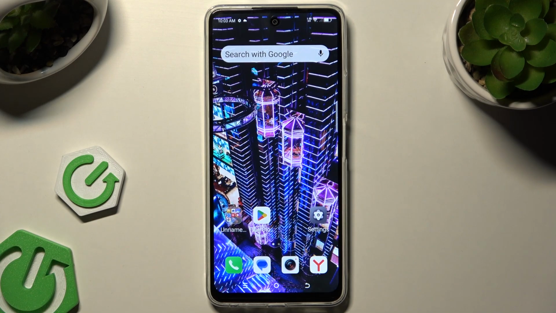In front of me is Itel S24 and today I would like to show you how you can add photos to text message.